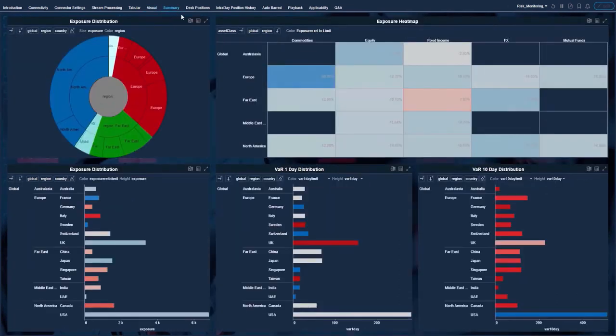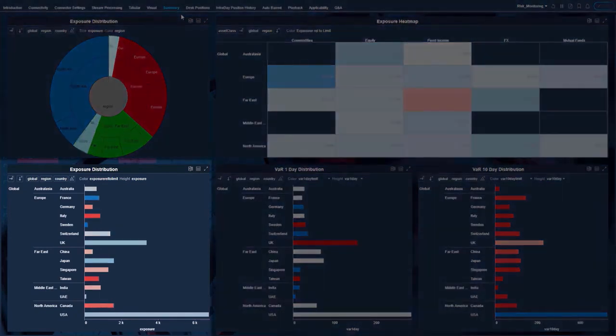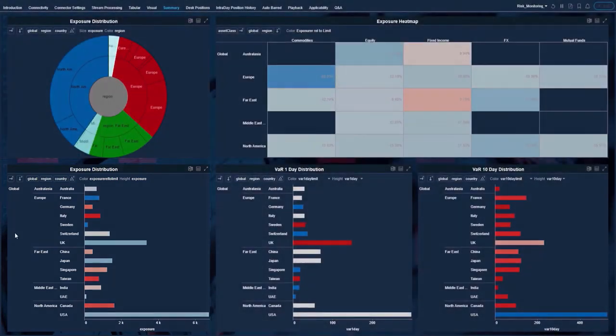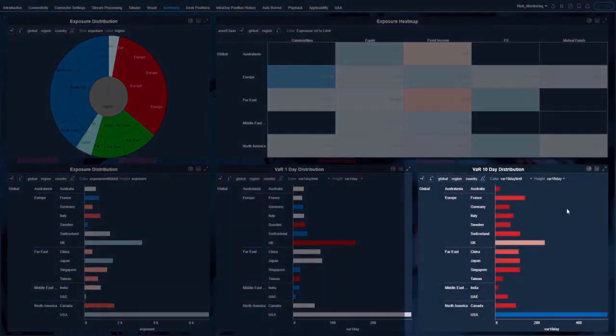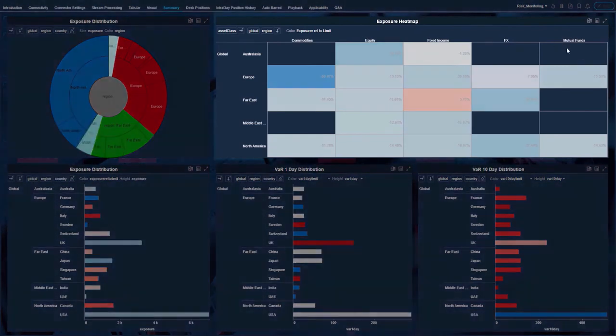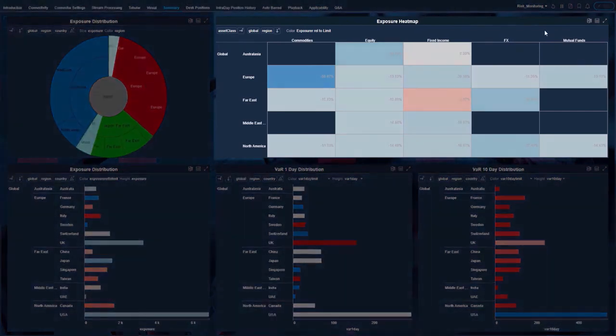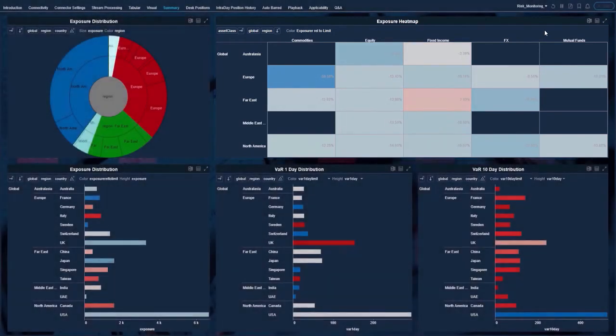The summary dashboard provides a higher-level view of the business, where we're looking at it country by country and not detailed all the way down to single offices and desks. The distribution of our exposure across regions and countries is quite clear. We get a good understanding of country-level exposure distribution, as well as value at risk on 1 day and 10 day. The exposure heat map lets us know in what regions we're not holding particular asset classes, and more importantly, how we are in our exposure relative to limit.